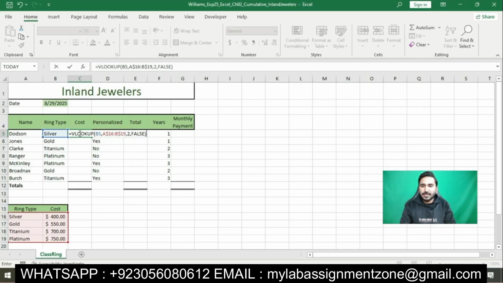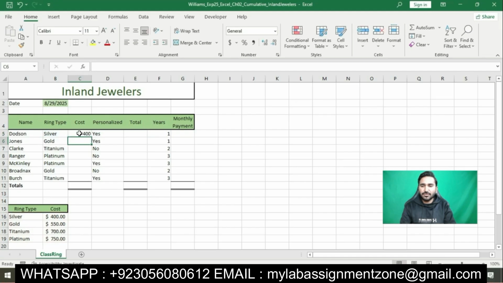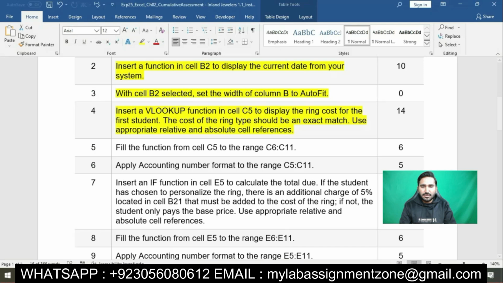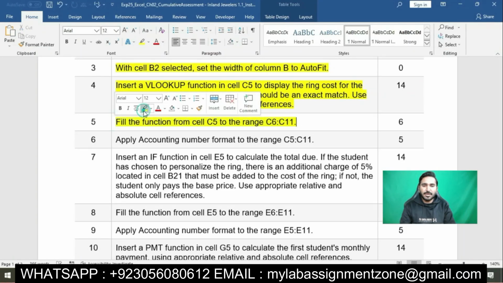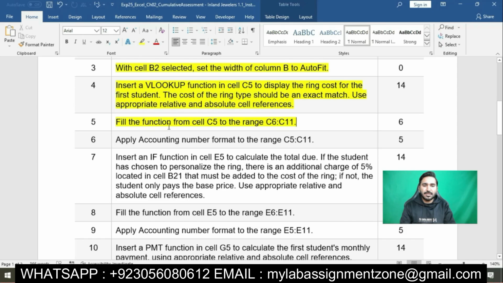Okay, we will press enter, then it will find cost in cell C5. You can see cost is 400. Now the next point is that the cost of the ring is found here. Now moving on to question number 5. Fill the function from cell C5 to the range C6 to C11.